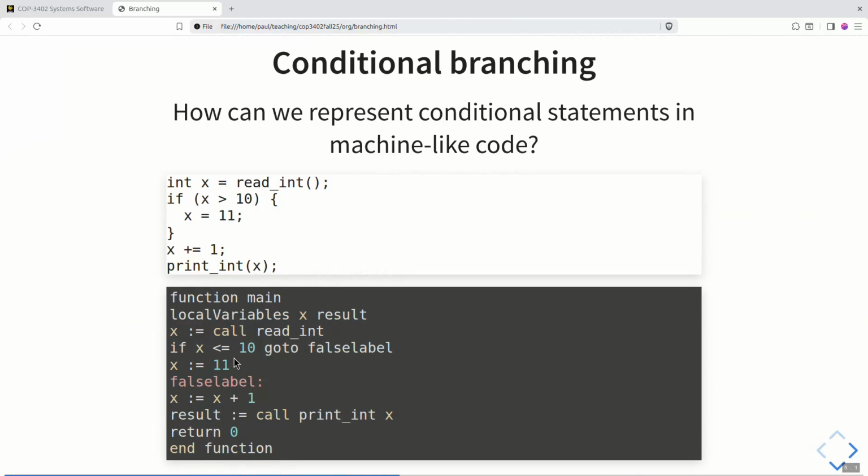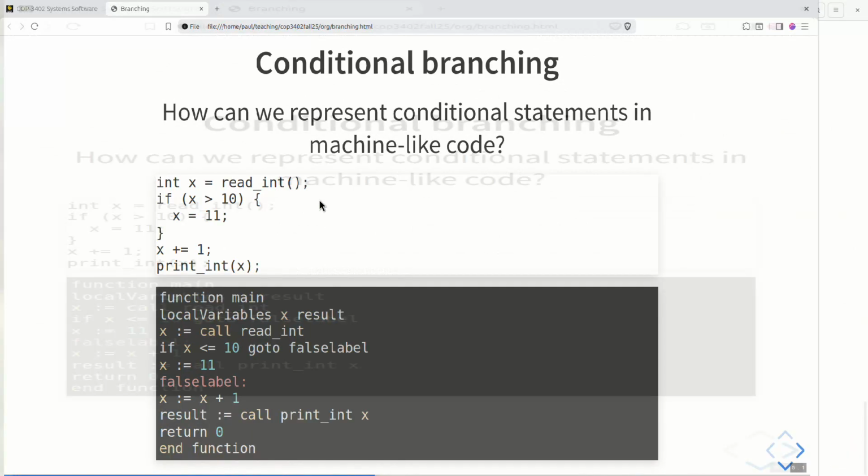I noticed for the C code, it said x is greater than 10, but for the assembly, it's saying it's less than or equal to. That's a good question. So we briefly touched on this last week, but I wanted to go over this again to make this clear. So let's do an example executing this program.